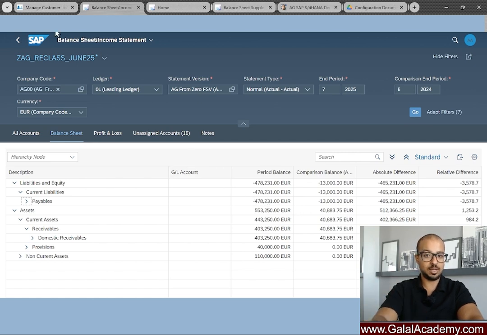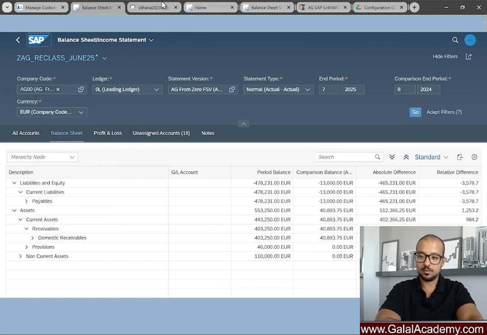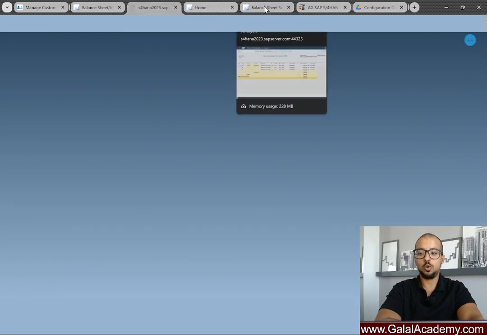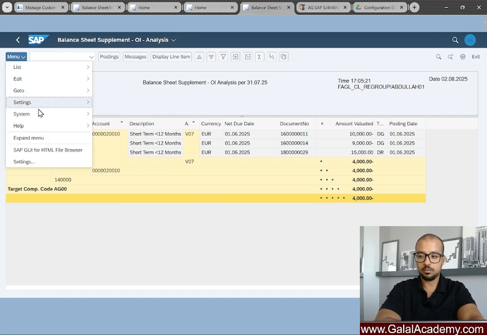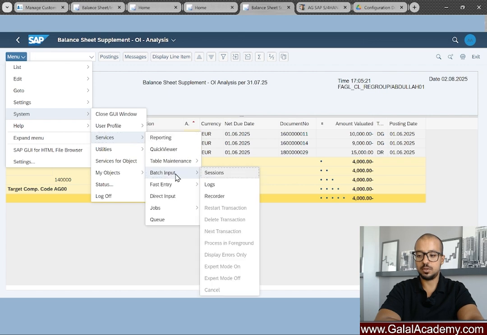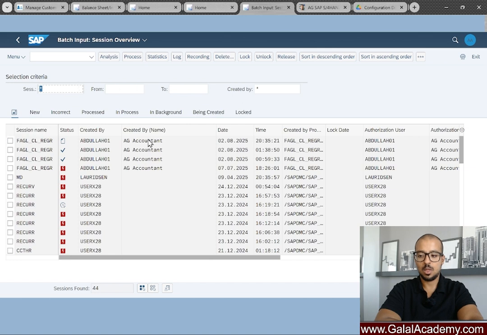I'm going to leave this report as is. I'm not going to refresh it. Let me open another one so we can see the balance sheet before and after. So here I'm going to start another window. Now until it opens, let's go and run our batch input session. To run the batch input session, the easiest way is from here. You go to menu and then you go to system, services, batch input, sessions. And here we have all the different sessions that are available in the system. So you see this mark, the white paper, it means that this is still new, not processed. So I'm going to select it and execute or click on process.